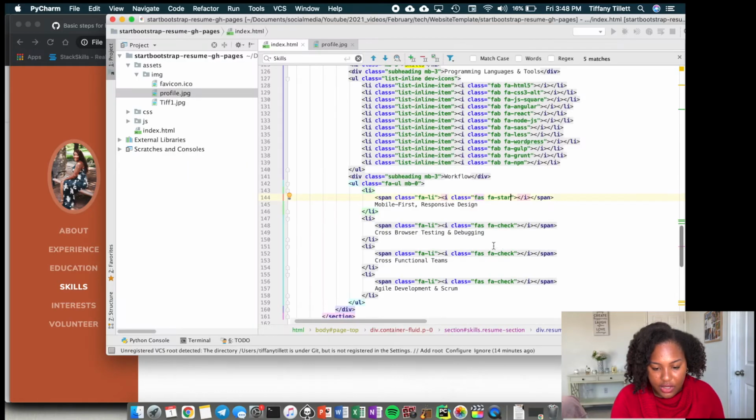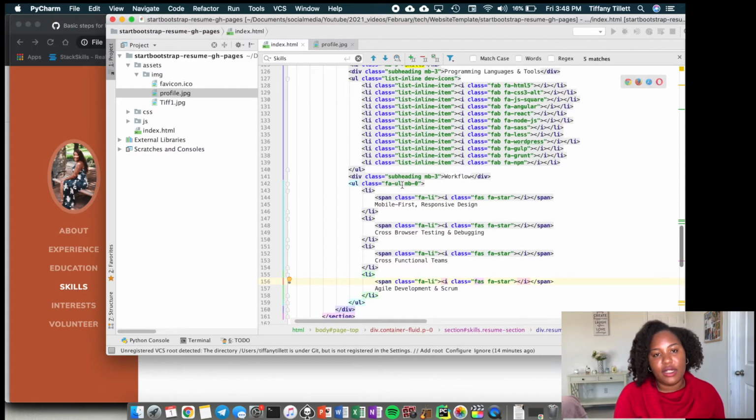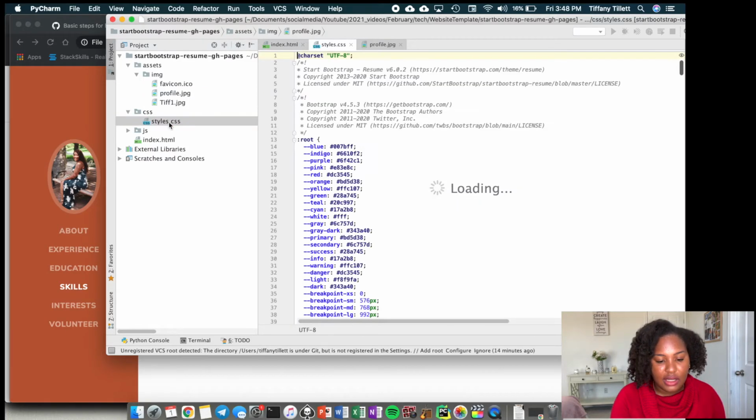Okay, so let's change the rest of them because why not? And let's save, let's refresh. Okay, we got stars. Okay, so now we said we want to change the colors. Now, as I was telling you before, the CSS is the main thing that's going to control colors and fonts and things like that. So we probably need to go to the CSS. So we're gonna open this styles.css.